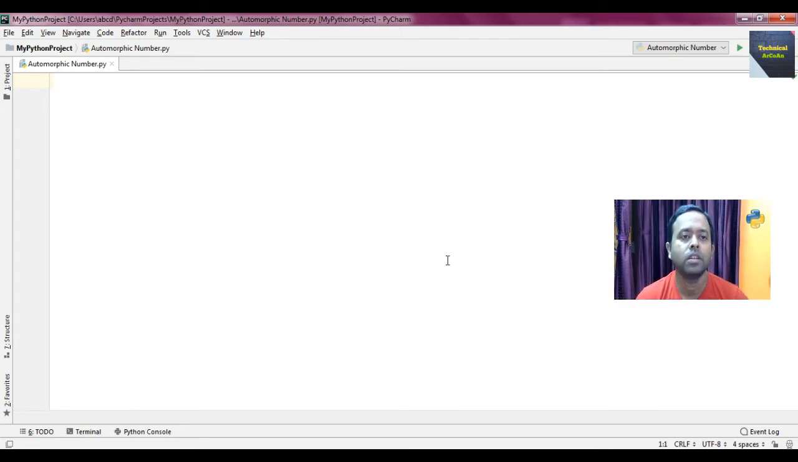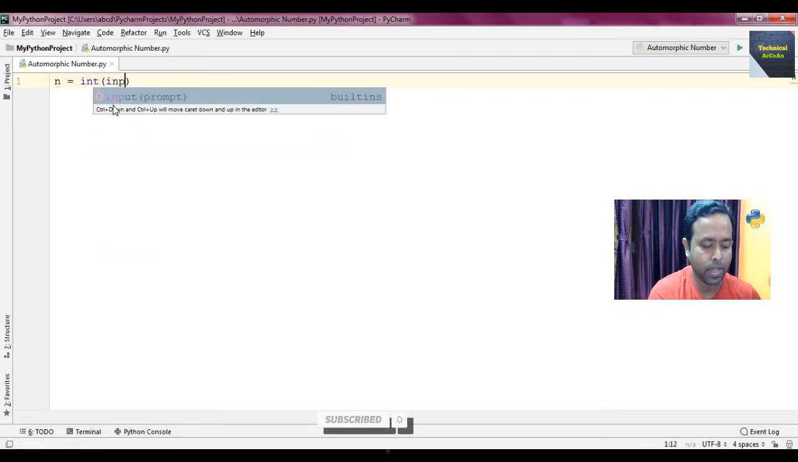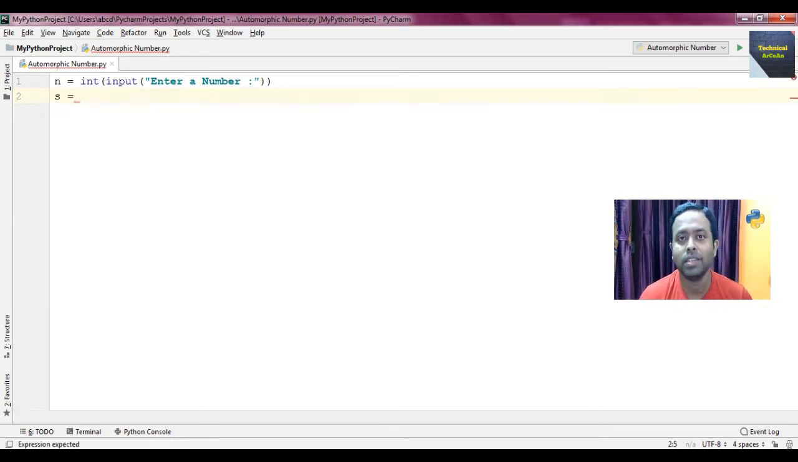I'm already within this PyCharm IDE and have already created the file named automorphicnumber.py, because in Python the file extension should be .py. As for input, I write n equals int, as typecast, and then we use the input method through which we take the input, and write "Enter a number:". On the next line we take a variable, suppose s, which calculates the square of the number.